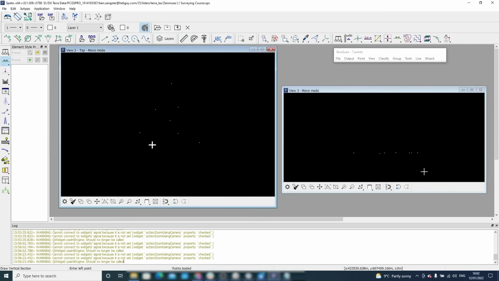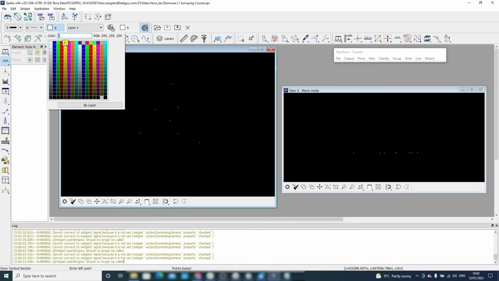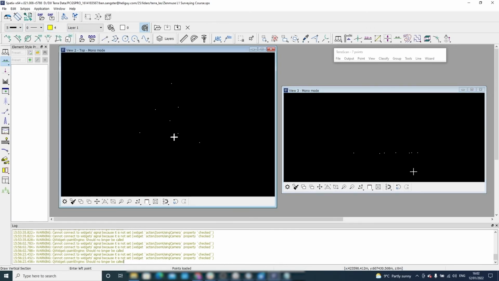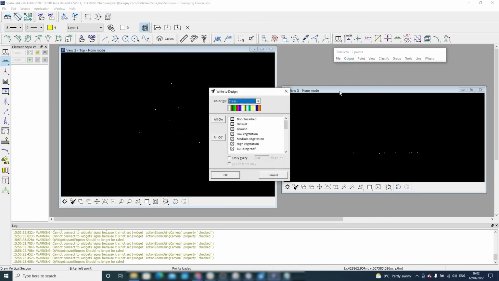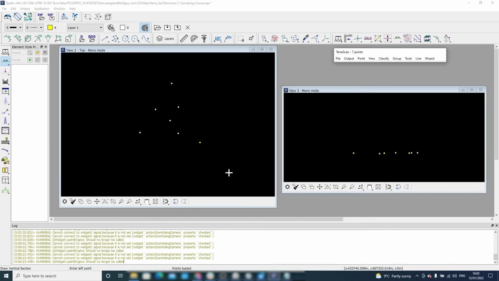I want to make these points more visible in comparison to the point cloud, so I'm going to change the strength of the line to 5 and change the colour to yellow. Then we need to go to Output, Write to Design File. It's important that the class is set to active symbology in the design file so the appearance of the points change. Click OK and the points should change size and colour as we can see on screen now. We can now close the points from the TerraScan window as they are no longer needed.